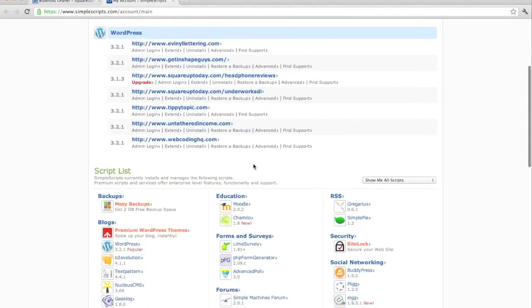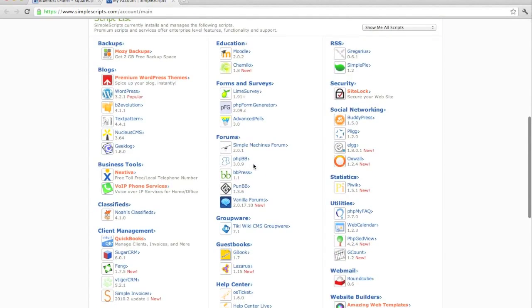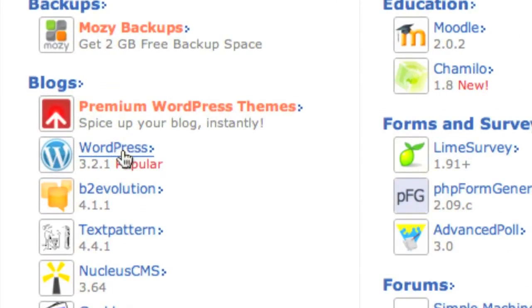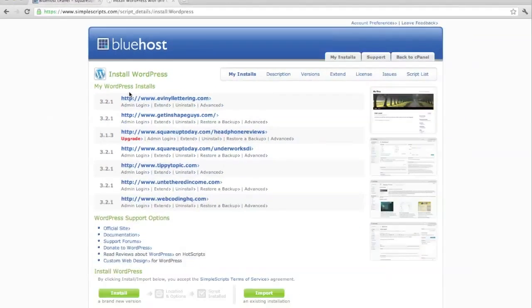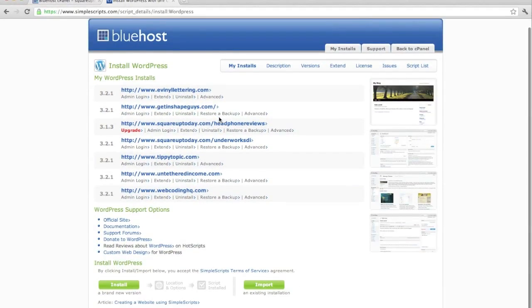And now you're going to scroll down to where the software is, and under blogs you'll hit WordPress. And here you're just simply going to go down to the bottom and click the install button.